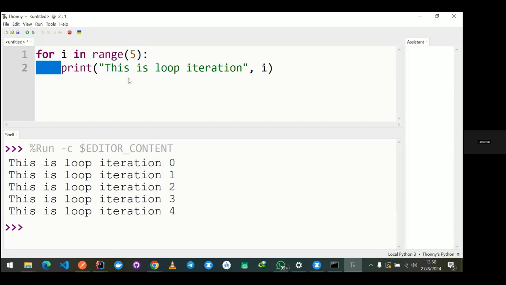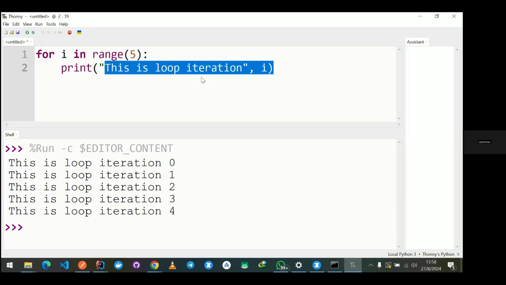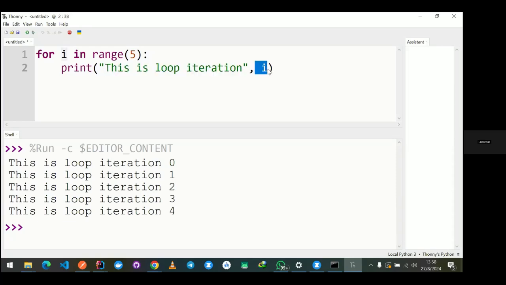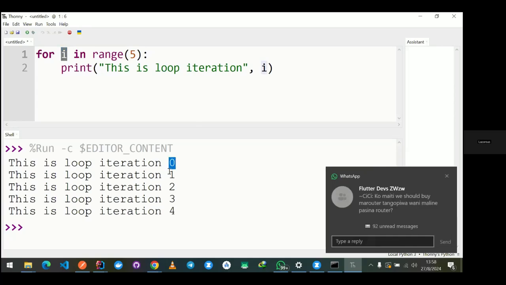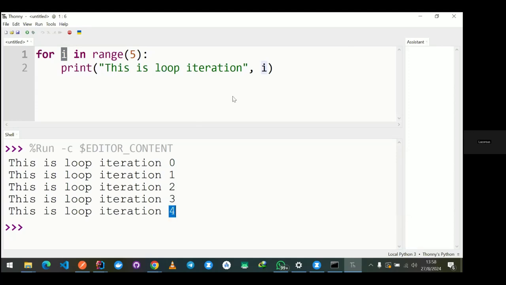So if I run this, it will print this 5 times. Then this is my i. My i is starting at 0 as always. Like I said, the index always starts at 0. So it was saying this is the first iteration, second iteration, third iteration, fourth iteration, fifth iteration. So this is how the for loop works.